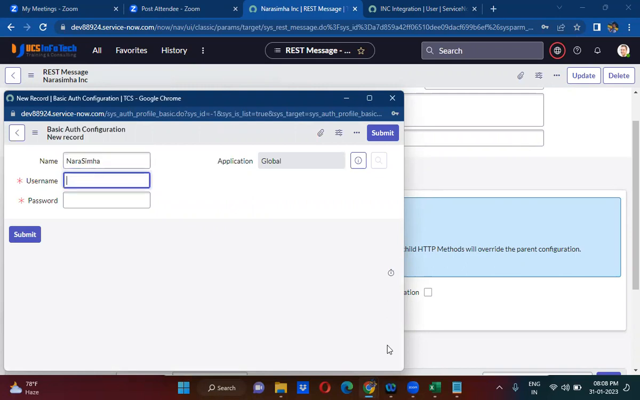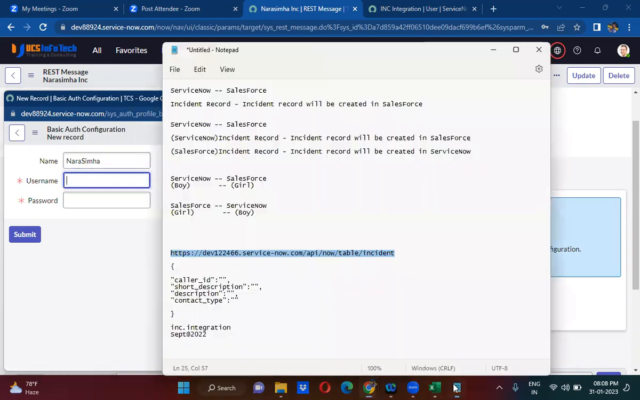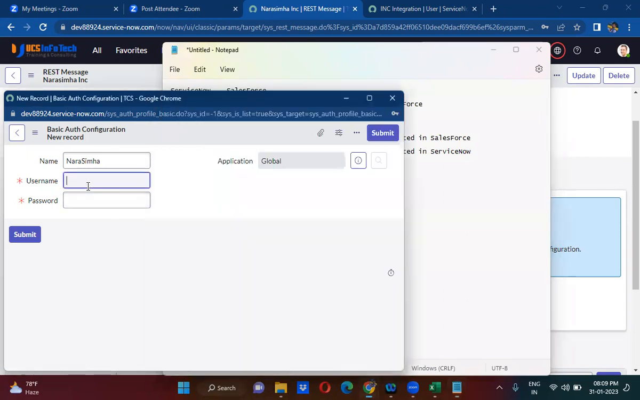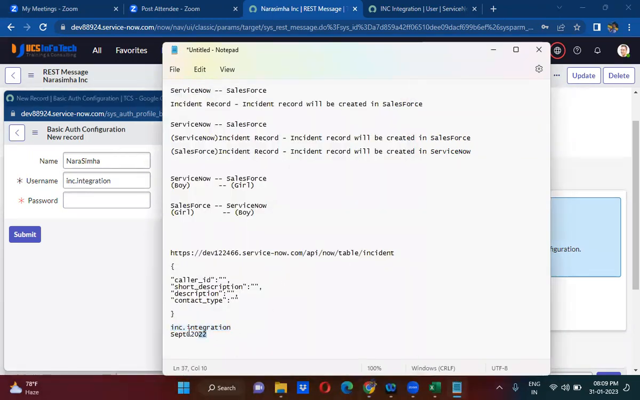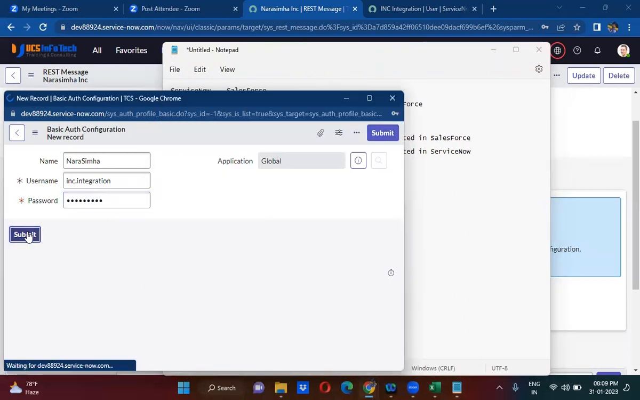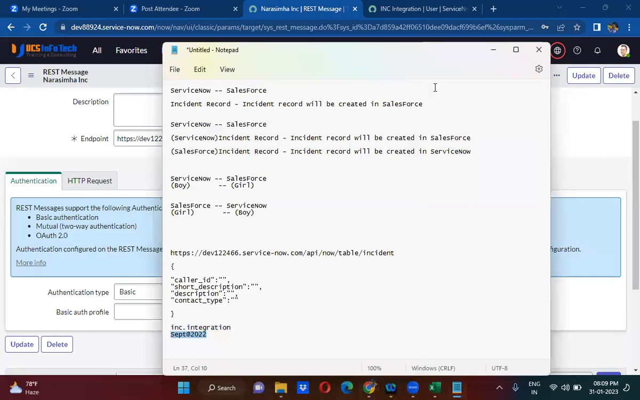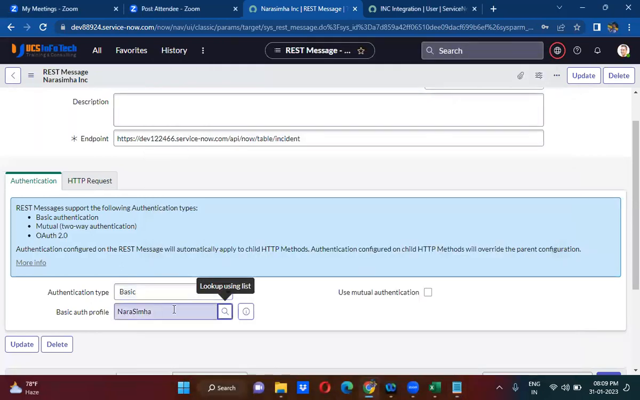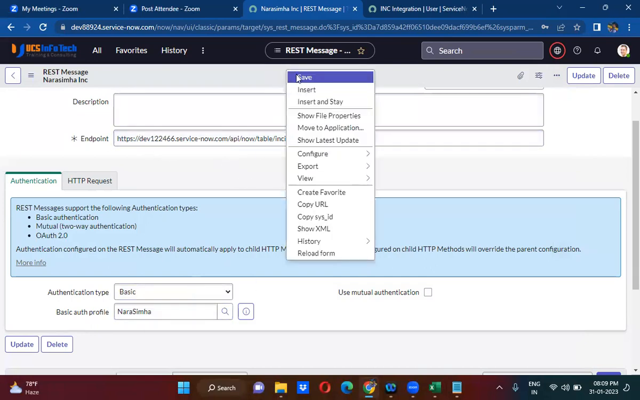Narasimha. So here, username. You have username, right? This username you will place here. This password you will provide here and submit this one. Now, if these credentials are correct, my system will be able to reach this particular URL. I am just saving this one.